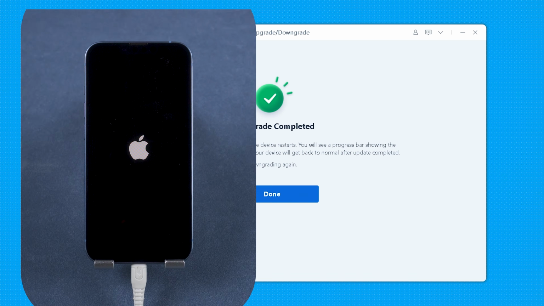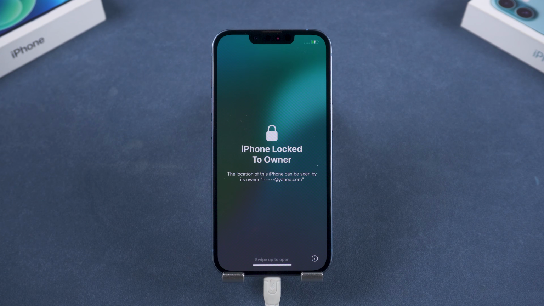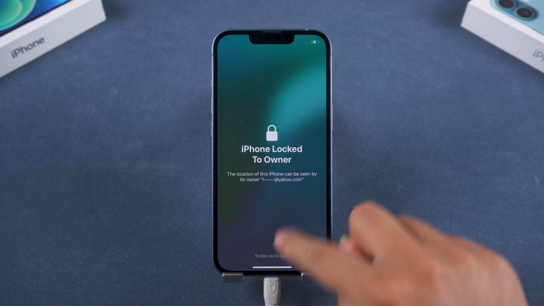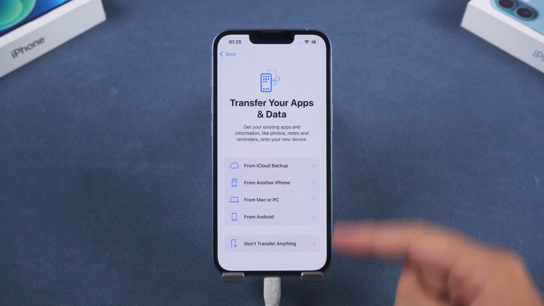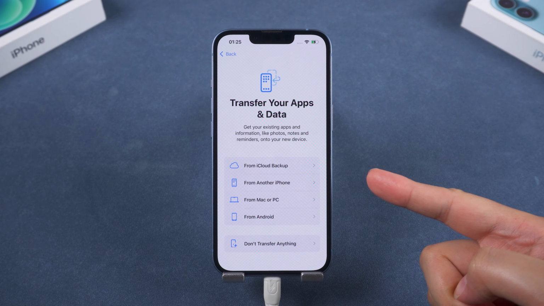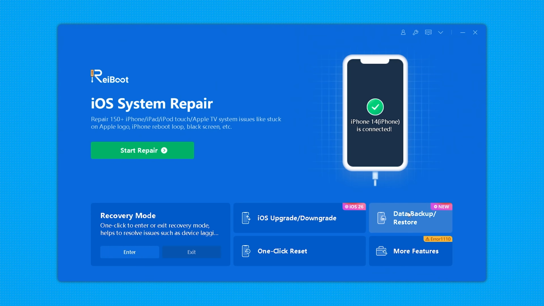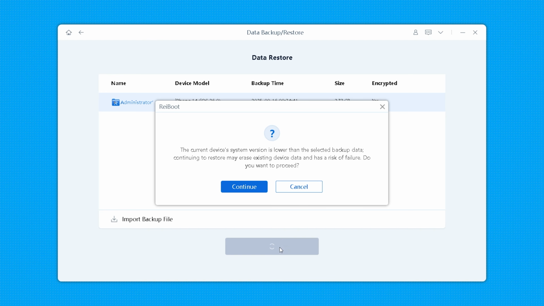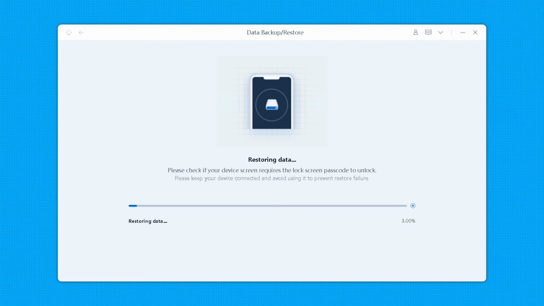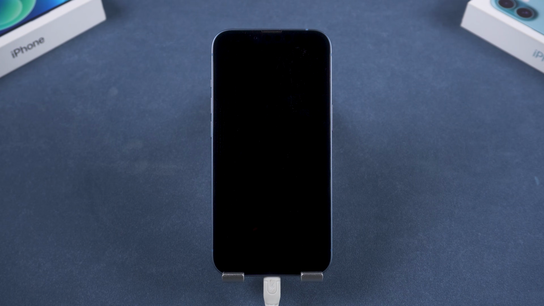Alright, the downgrade is complete. Your iPhone is now running iOS 18. Next, set up your iPhone until you reach the Transfer Your Apps and Data screen. At this point, you can go back to Reiboot and start restoring your data. Select the backup you just created and click Restore to Device. Now, just wait for the data restore to finish. Once your iPhone restarts, the downgrade is fully complete.